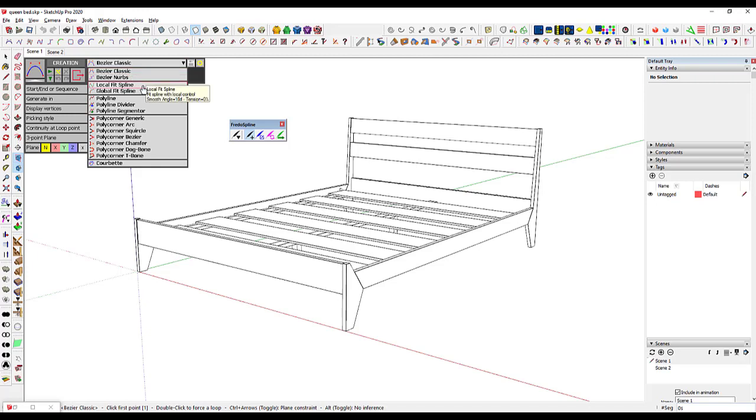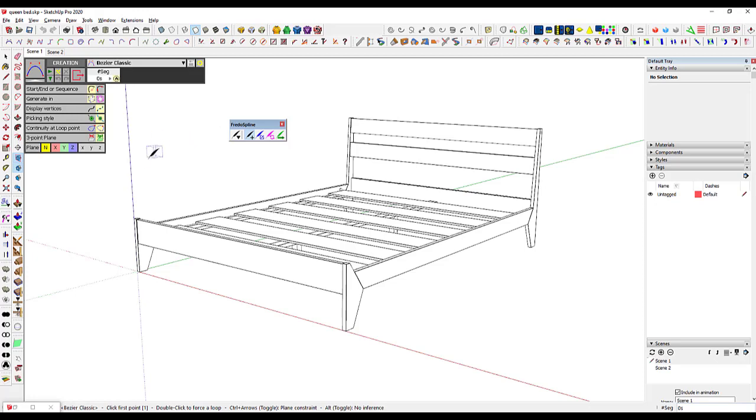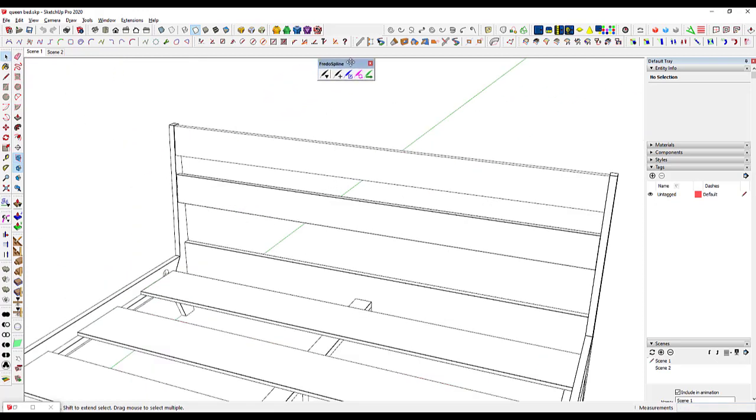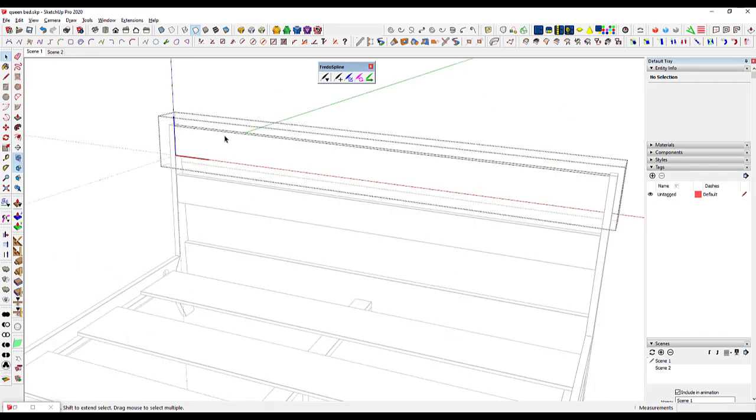Local fit spline, that would be like a Catmull spline, whereas with a Bezier spline, the curve does not go through the control points, and with the local fit spline, the control points lie on the curve. There's a number of other options here. I'm not going to go into all of them. I'll post a link to this extension, and there's a video in the link that will show more.